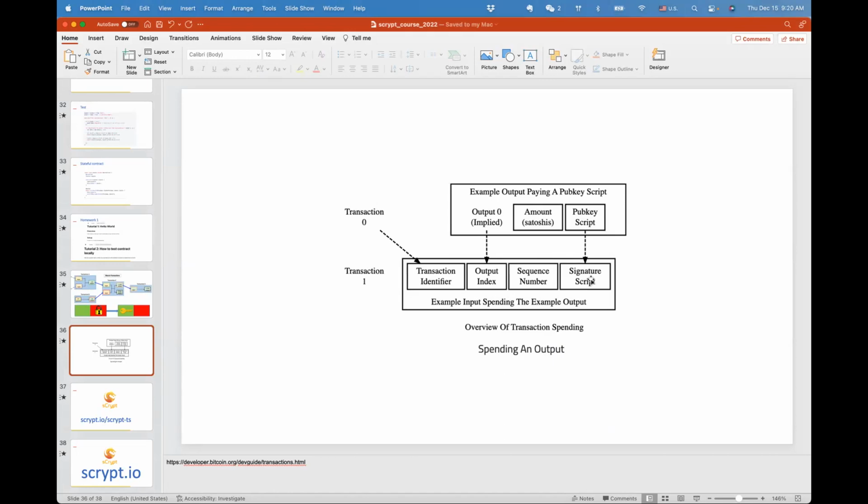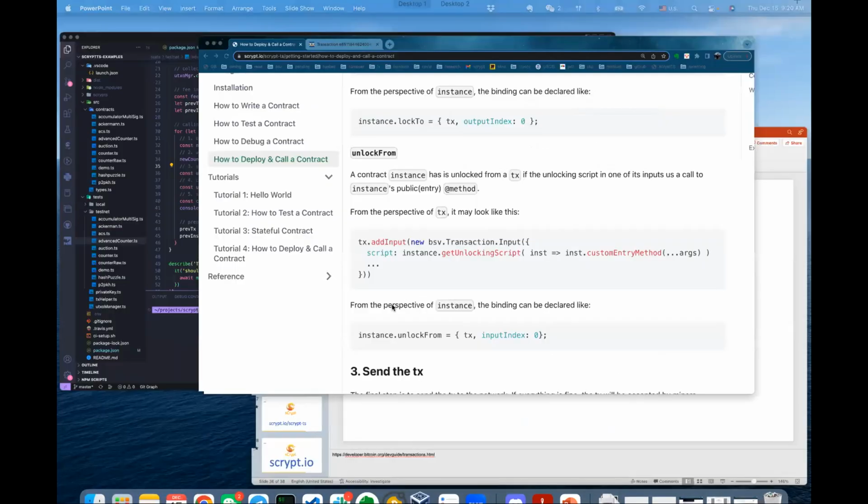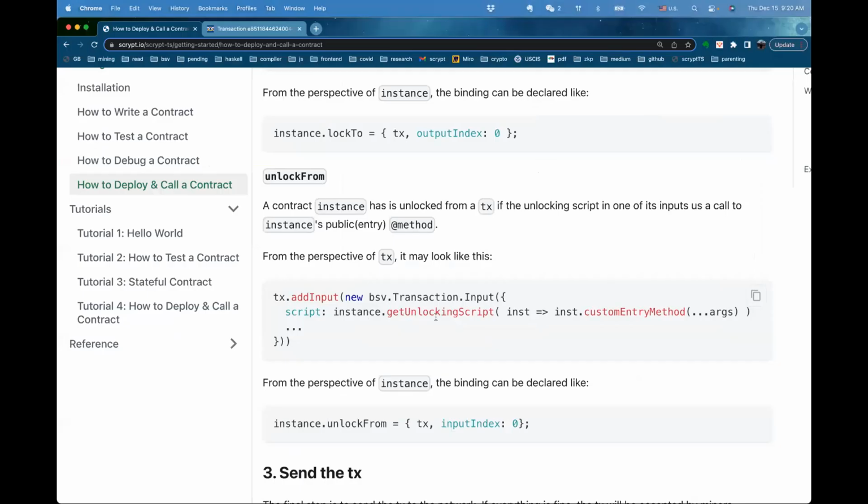Okay, so in this example I show here, you always call this get unlocking script. This is a function for any smart contract instance, and inside it you can say, hey, this is the instance I call, and one of its public methods. This is called the customer entry. In a demo example, you could call, let's say, add, right? So you say instance dot add, and then give the correct argument.